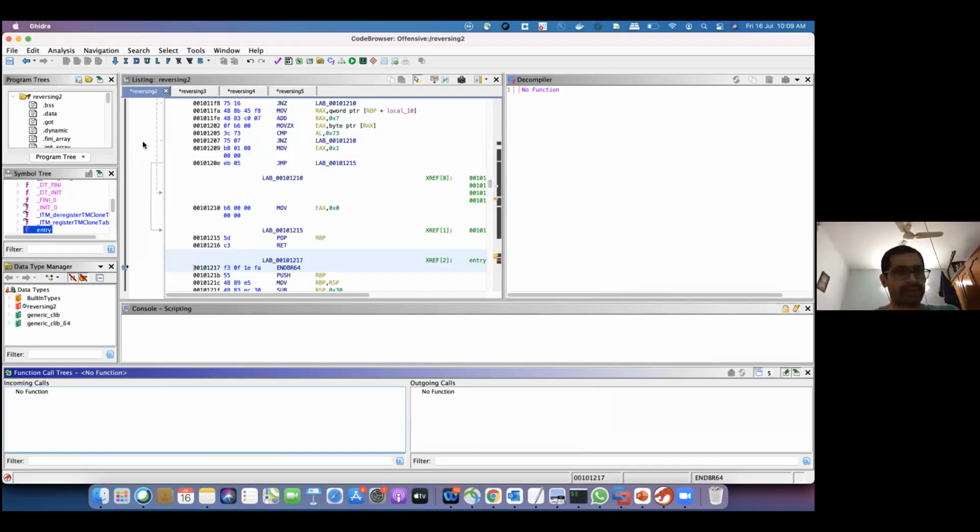This is the Ghidra console. And as you can see, this is a symbol table on the left side. Basically, it tells you what the different functions are which are in use, right?